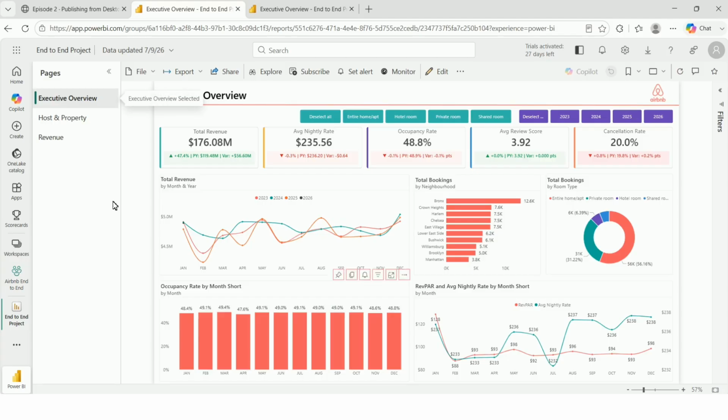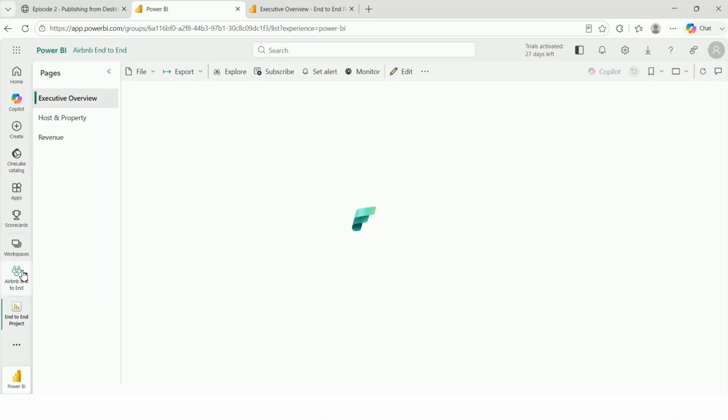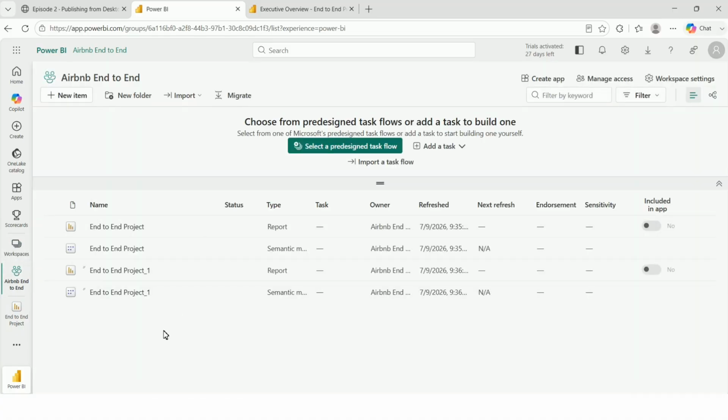If I go to the Power BI service now in the same workspace, you will see two more files created. Here you can see end to end project underscore one. This is a report file and this is a semantic model file. Now if you share this link with the end user, they cannot see the updated version because that is stored in another report or semantic model. So you have to make sure that the file name is always the same, whenever you want to make any changes in an existing report and have them visible to the end user.